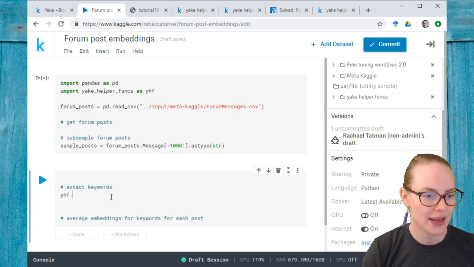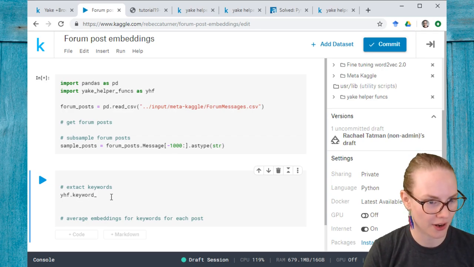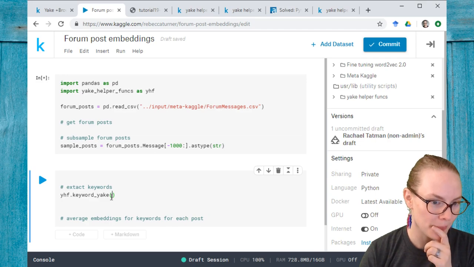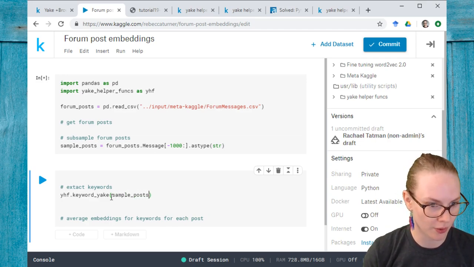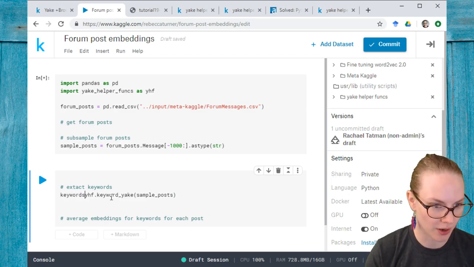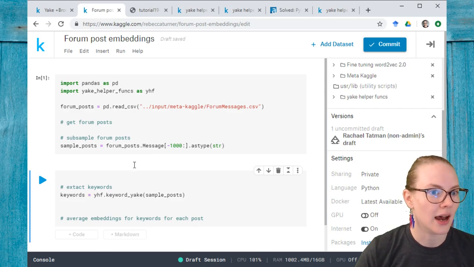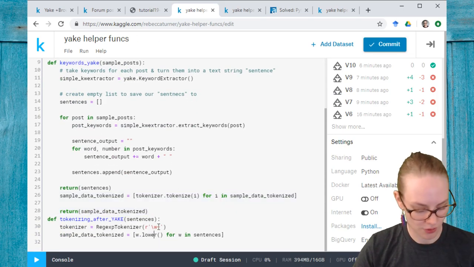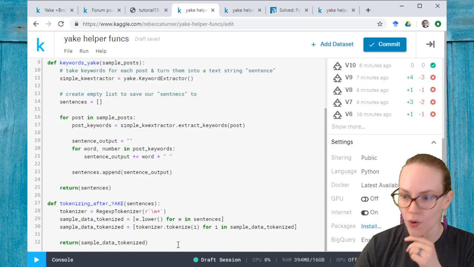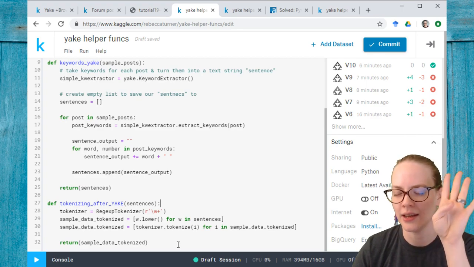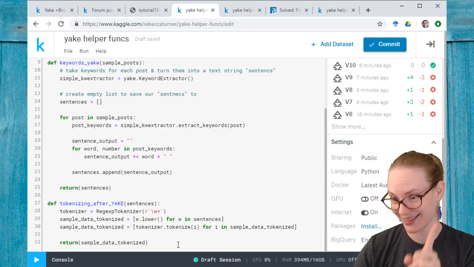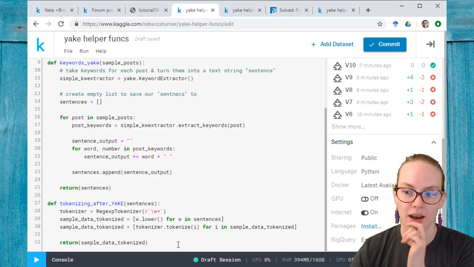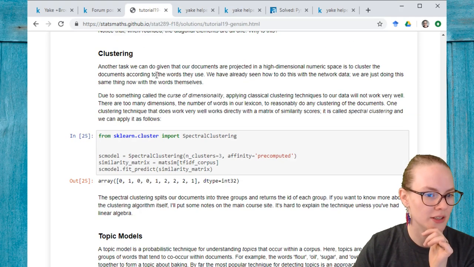Okay, so the next thing that we would want to do is, I believe it was called keywords underscore yake, but I can't use autocomplete yet because it's not done importing, which should hopefully happen with no errors. And then we called it sample posts. So let's call this keywords. And then once we have extracted the keywords from the sample posts, this is for tokenizing the data, so that it is in a list where every item in the list is a list of the keywords from a specific post. Which I think we actually still do want to do. I think we do want to tokenize.